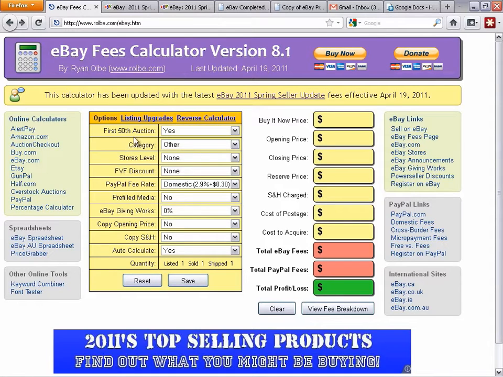Starting with the options on the left, you need to select the criteria that you fall within as a seller. If you are a non-store subscriber, eBay waives the insertion fee for the first 50 listings you list every month. So if that's the case for you, you would select yes here. If you are a store subscriber, you get a discount on final value fees, so you would want to select your store level right here. If you are a power seller or a top rated seller, you will receive a final value fee discount, and so you would select that here.